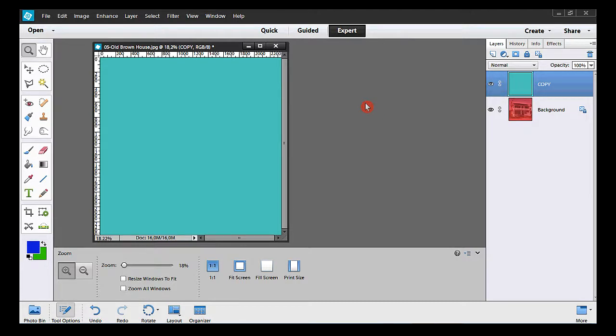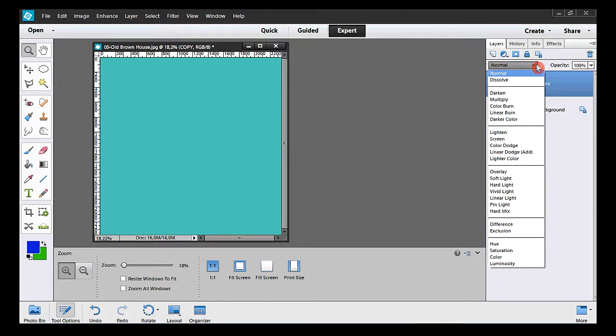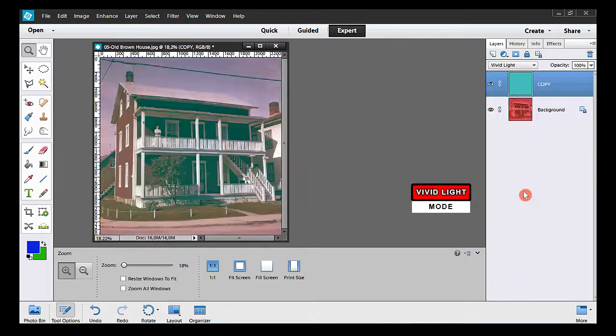Next, I will change the way this blue layer interacts with the one below, simply by changing its blending mode. Here we have the normal blending mode. You can try a few blending modes, such as the color dodge, the overlay, and the vivid light mode. Let's take the vivid light mode. Magic, isn't it? You can also play with the opacity slider, right here.